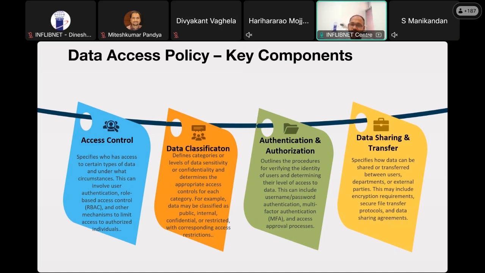Here you need to specify how data would be shared and transferred between users, your departments, or external parties. So whether encryption is used, because, as I said, you have put a lot of effort and time into your data, and funding has been provided to you to conduct your research. So many things need to be considered: the ways your sharing will be done securely, via file transfer protocols or any other agreements, if you need to share your data with third parties. All these things you need to have.